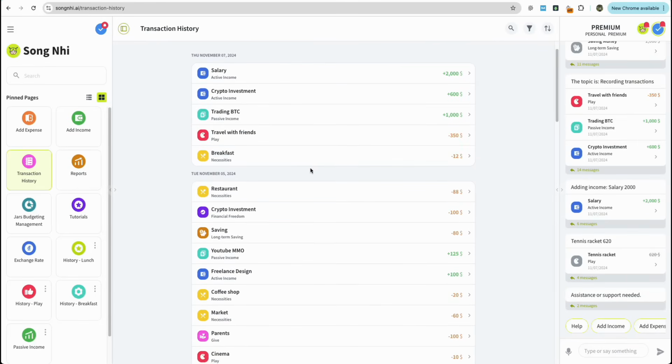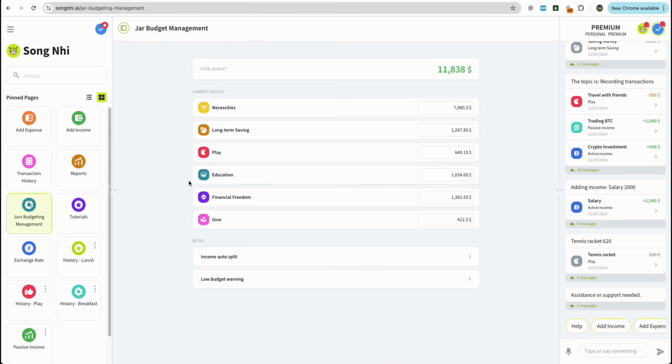In this tutorial, I'll show you how to use the 6 jars system on the Song Nhi app to manage your finances effortlessly. Start by navigating to Jar Budgeting Management, where you can view both your total budget and the current balance in each jar.